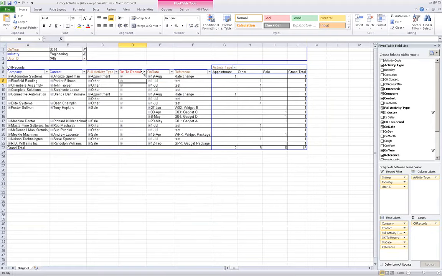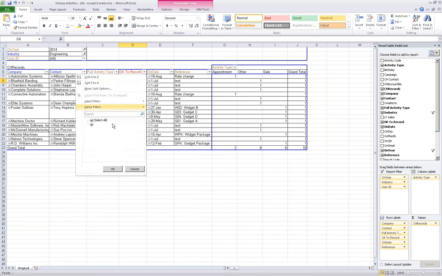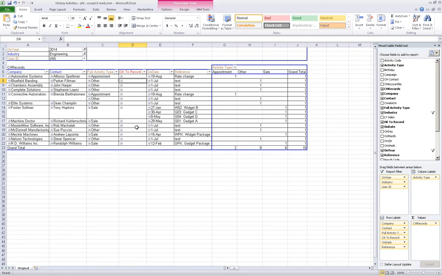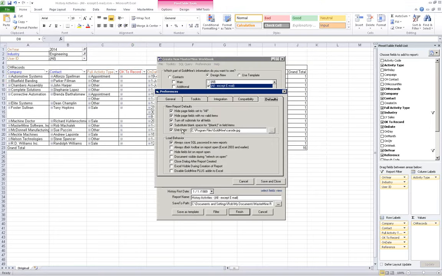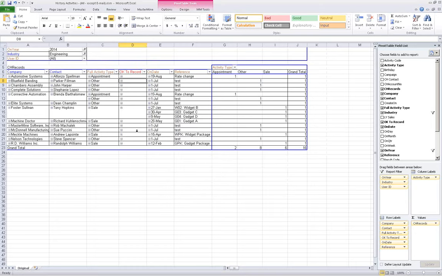Now the OK to record field normally would have come through here with the word blank in parentheses, and in fact it would have been blank for every one of the fields for every one of the rows on the page. But because I had that setting checked to substitute blank space for the word blank in the field items, it comes through looking like a regular blank, just as it looks over in Goldmine, and that is more typical of what end users expect to see.